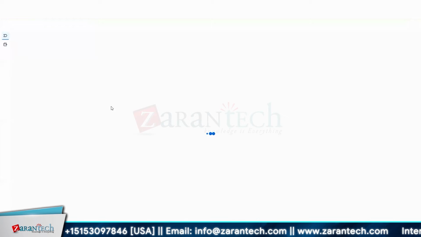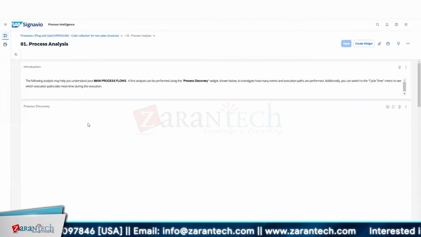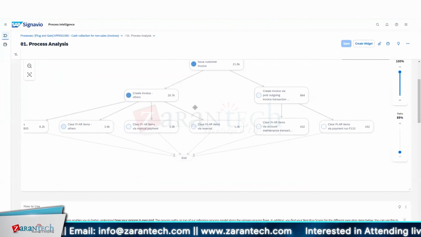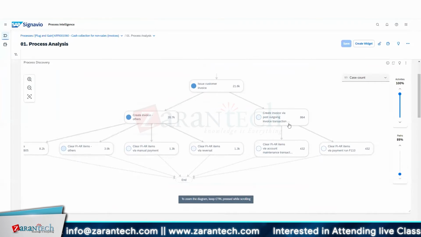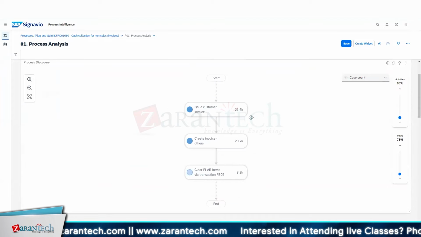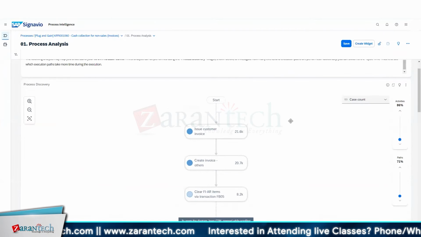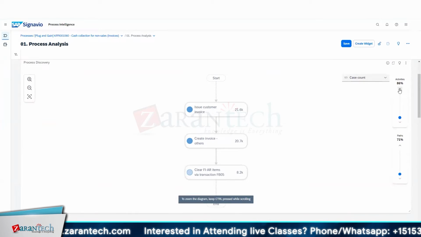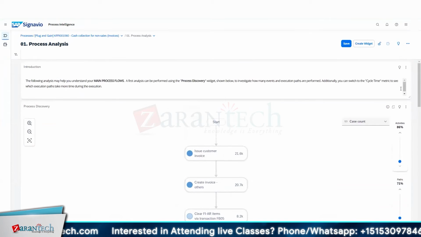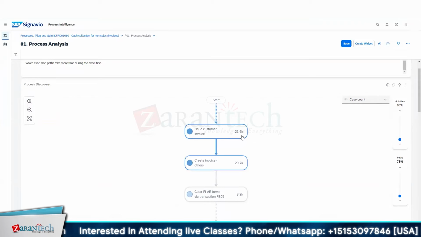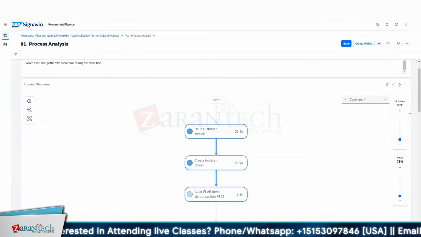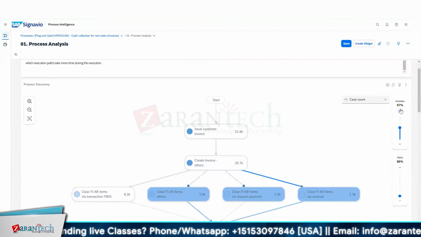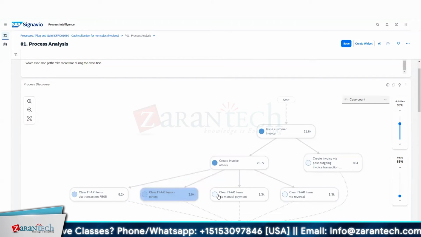For the number of records or cases, we can see how my process is executing in the real world. I hope you are able to see my screen. This is a bit hazy. Here I have 21.6 thousand cases, and my 21.6 thousand cases are executed in different ways.